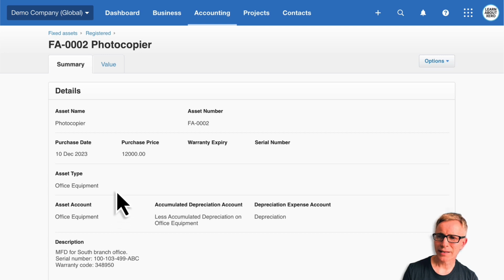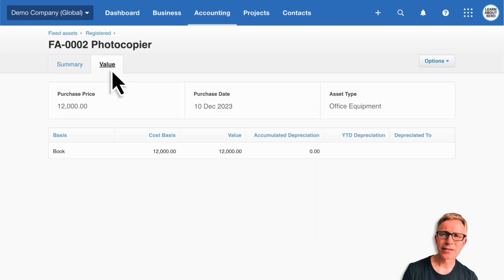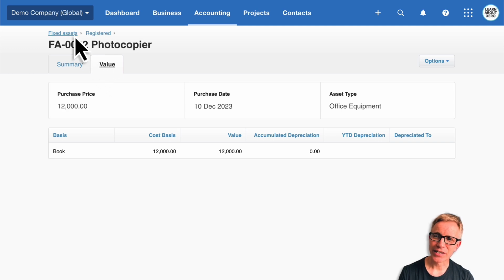At the top, click the Value tab to see details of the book value. We purchased the asset for $12,000. There's no depreciation yet, so its book value is still $12,000. Let's run depreciation. Click here to return to fixed assets.